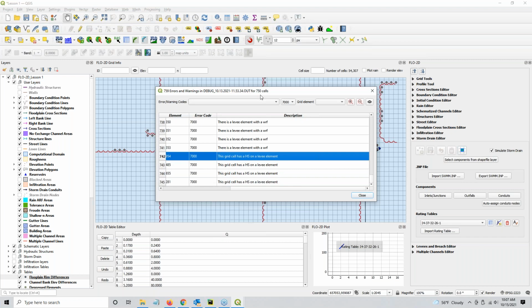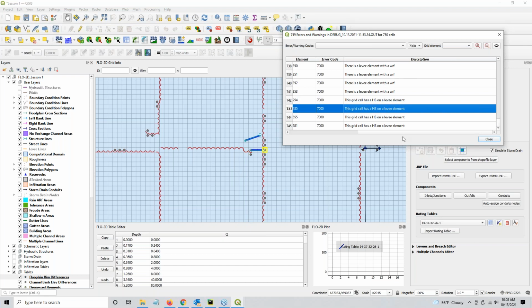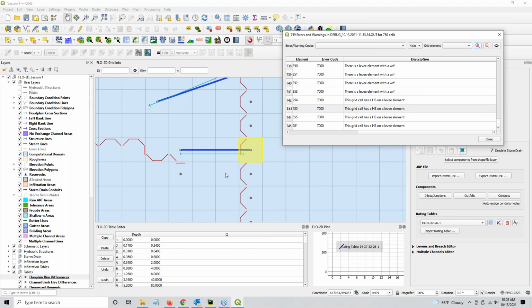Now, if you click on one of these, it will zoom you to the feature and highlight the cell. So it says this grid cell has a hydraulic structure on a levee. But it won't allow you to make any changes without closing this. Unfortunately, this is not a dockable window. It has to be closed. That's unfortunate. We'll be working on that to fix that this year. But if you do click on it, you can zoom to it, zoom in and out, and then review the structure to make sure that it's set up correctly.